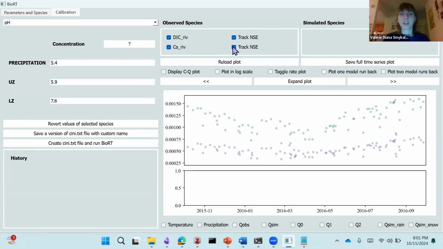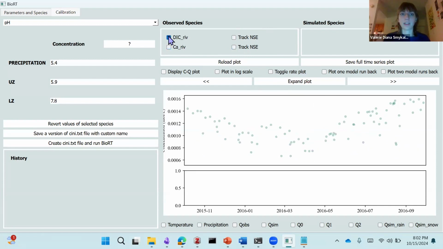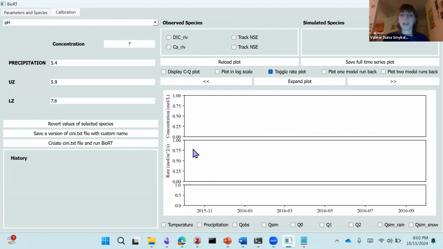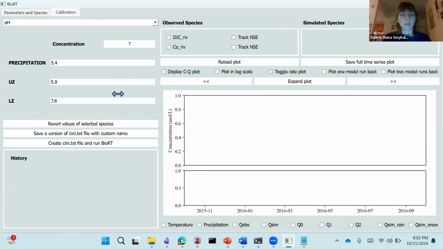And then also one thing I want to point out before I end this video is that at some point you're going to have to plot calcite rates. So those will also show up in your simulated species box, but to see those rates, you're going to have to click toggle rate plot, which will add a third plot in the middle of the screen here that is specifically for rates. So, I hope that helps a little bit with the homework.